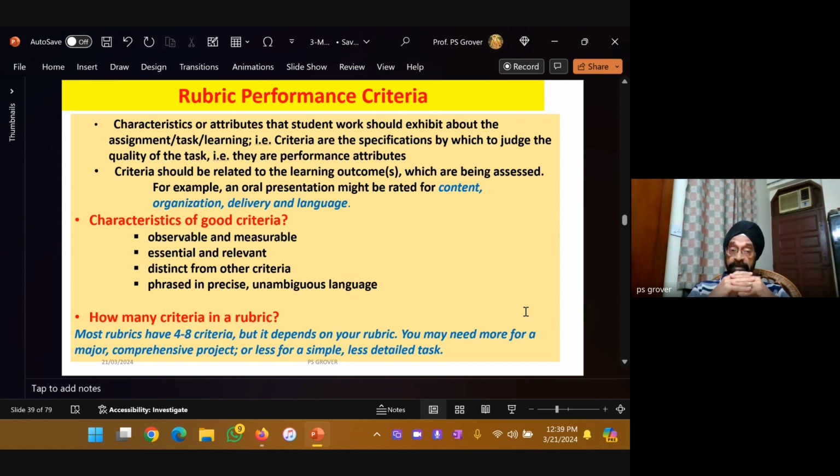Now, when we specify the criteria, the criteria should be such that the characteristic is measurable, essential and relevant, distinct from other criteria, and phrased in precise, unambiguous language. Thus, if I choose the criteria content or the criteria language, they should have these features.